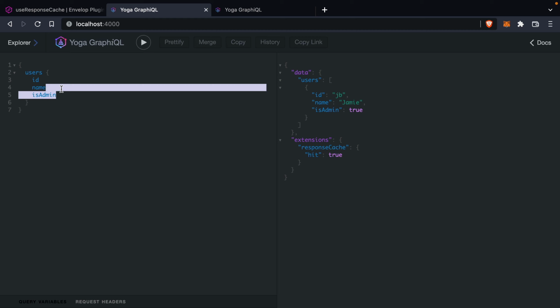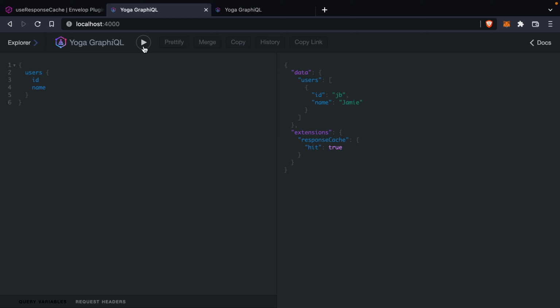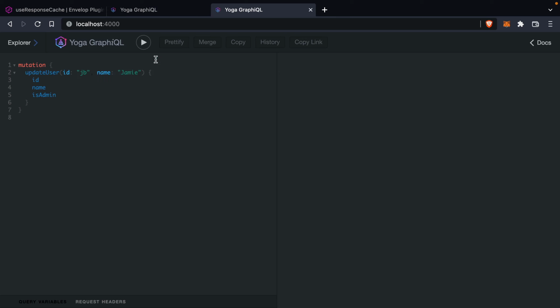I can demonstrate how this works if I remove the isAdmin field. Because we've already run this query before, it will fetch that from the cache. Now, what if we updated the user name? Well, the response cache actually takes care of invalidating the cache when we update using the key field ID. When we run this mutation, we can see here that the response cache has invalidated the entity type name User where the ID is JB.